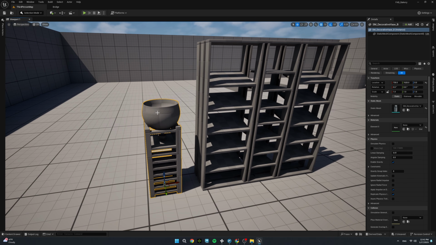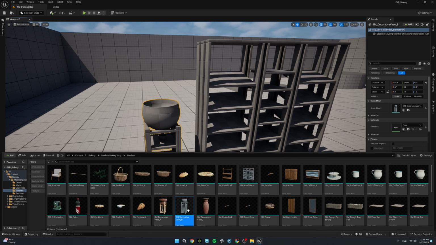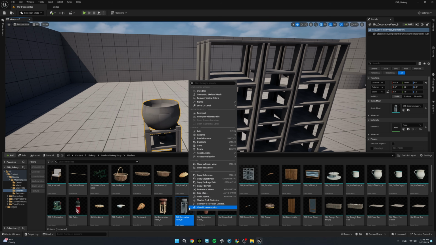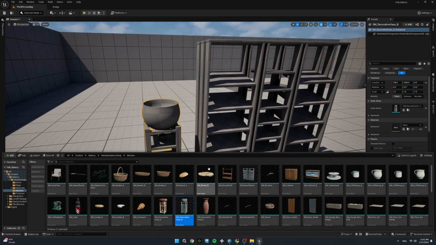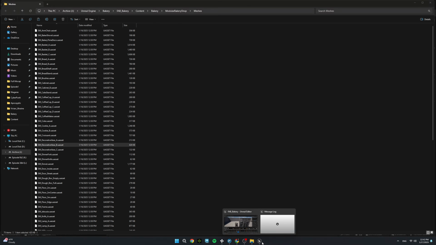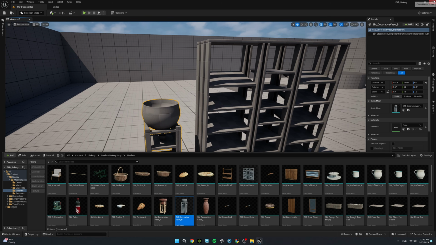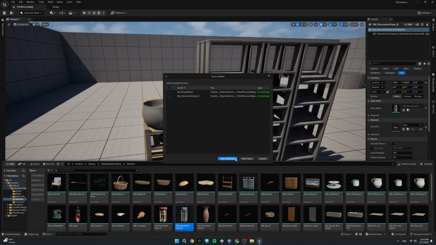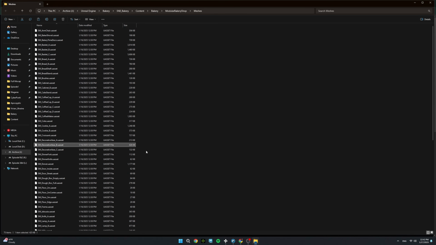The first step to address this issue is to locate the mesh in the content browser. Select one of the meshes in your scene and press Ctrl B on your keyboard to highlight it in the content browser. Once located, right-click on the mesh and select Show in Explorer. This will open the folder containing the mesh in your File Explorer, and then you need to close your Unreal Engine project.